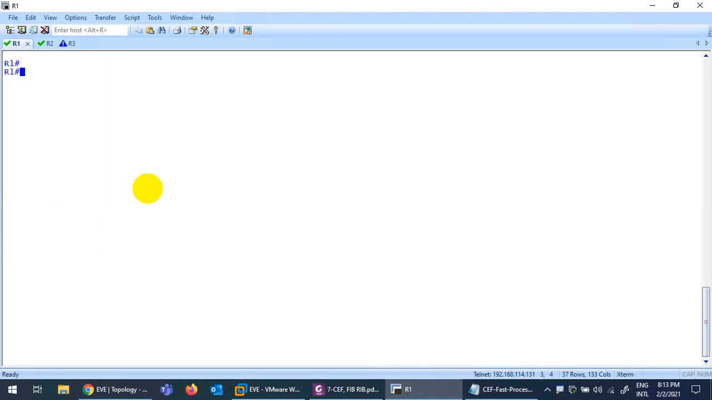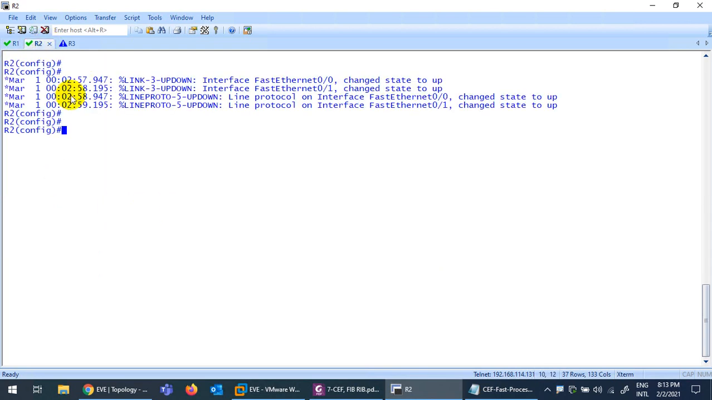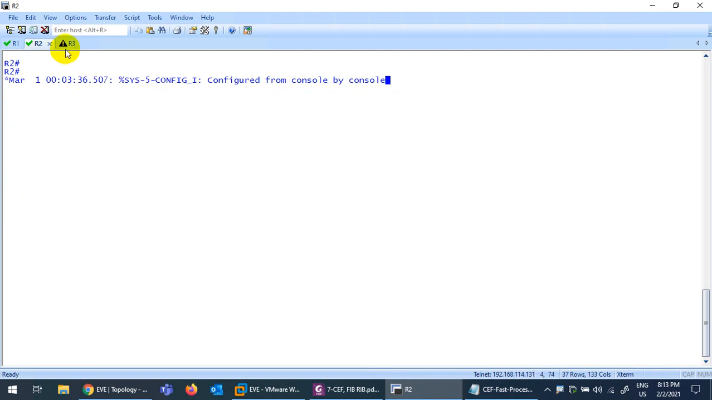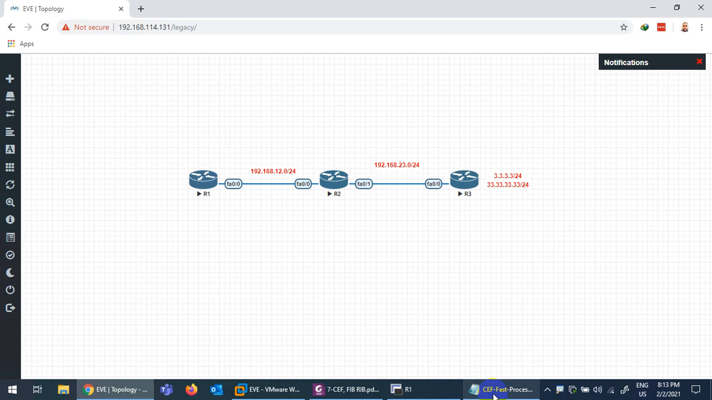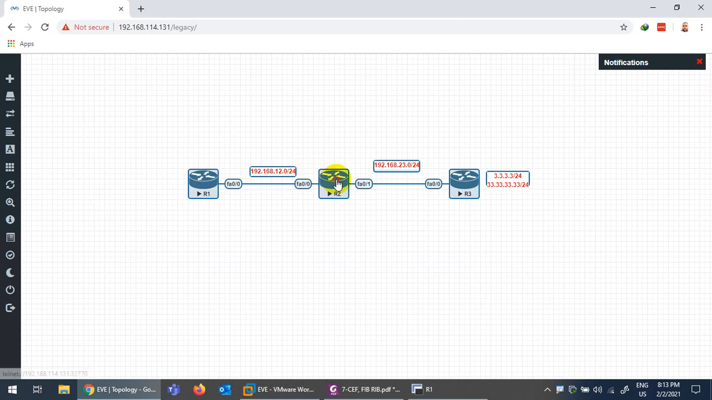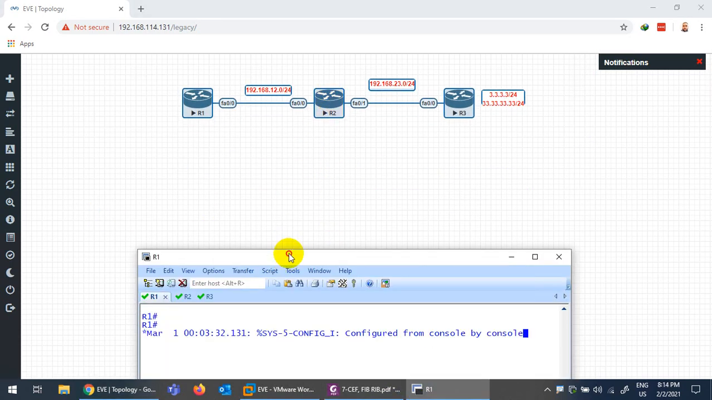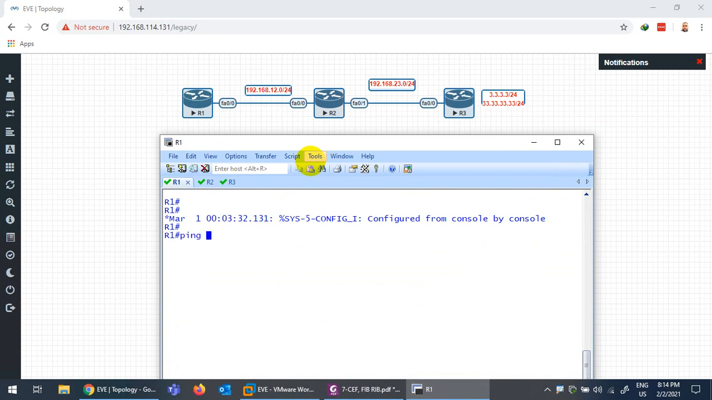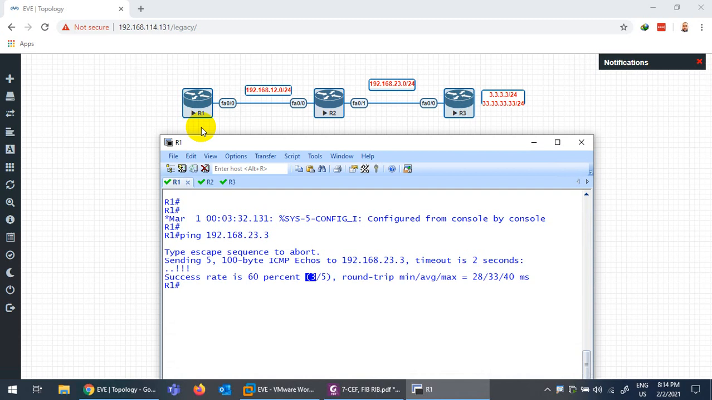Now let me test whether I can reach R3 or not. I don't need this one now. The rest of the things I will show you, which is our main topic. Let me drag this one to here and see from here. From R1 let me ping one time 23.3. Is that communication there or not? Okay, yes, it's working. So basically from R1 I can reach R3. Just for test purposes I checked it.